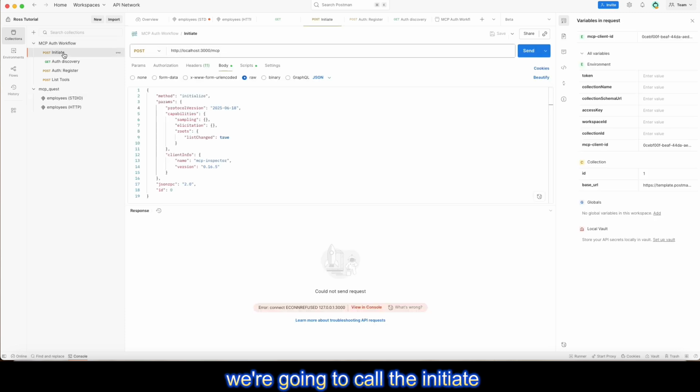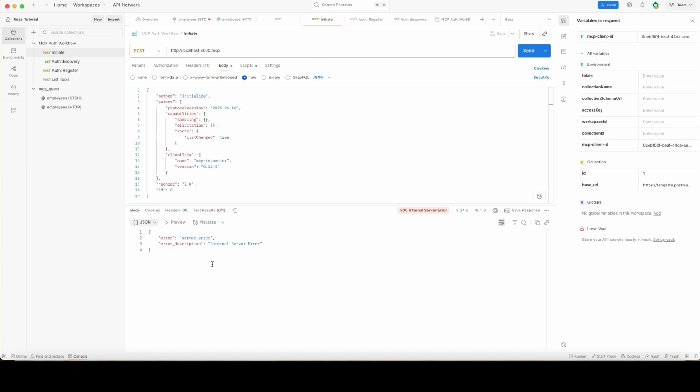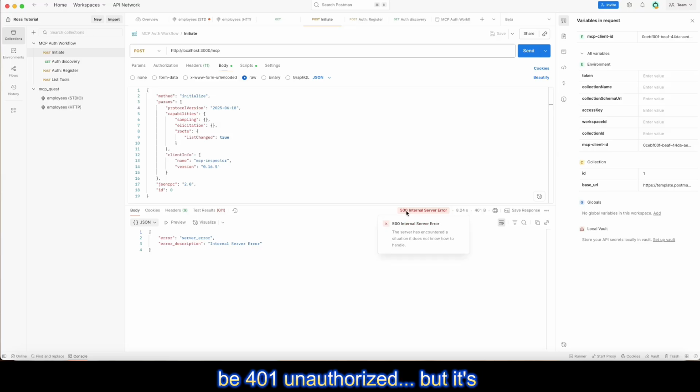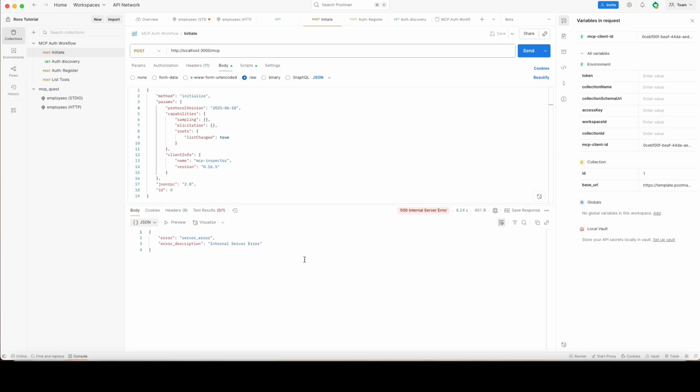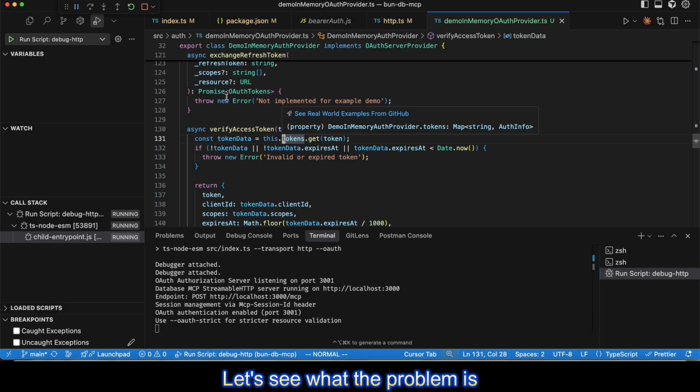First, we're going to call initiate. Because we're using the same port and same server address, we can reuse this request. So I click send. It's a server error. But this time something doesn't seem quite right, because it should be 401 unauthorized, not 500. Let's see what the problem is.